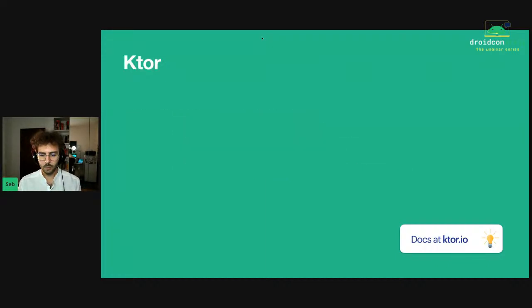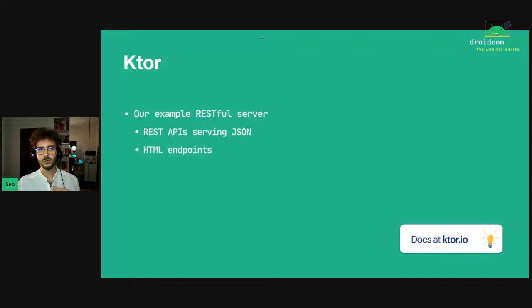In our case, we are going to be creating an example RESTful server that has some REST APIs that serve JSON responses. And it also has an HTML endpoint, because I want to show you how easy it is with Ktor to also create an HTML web service. So you can run your own website on top of it. It's super easy. And we're also going to see a simple example of authentication.